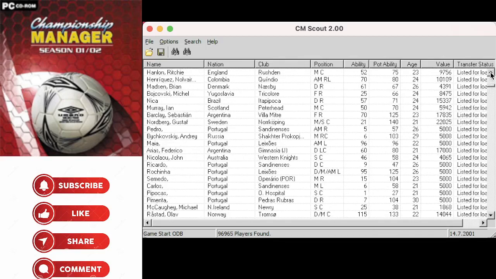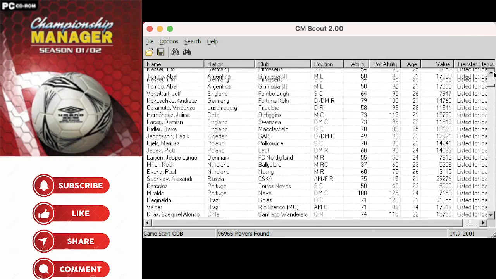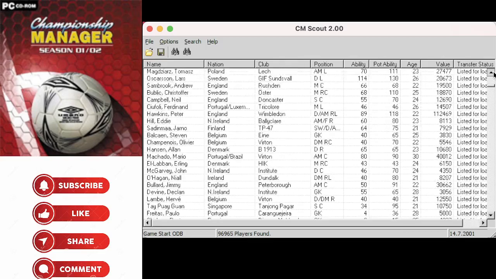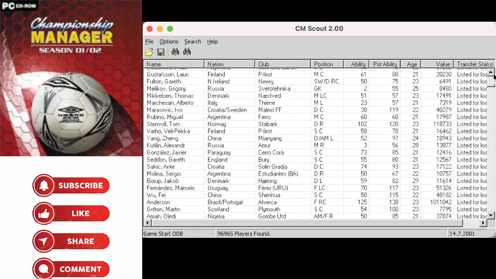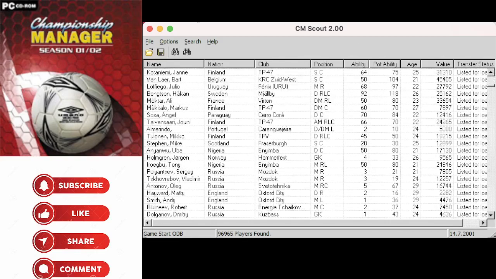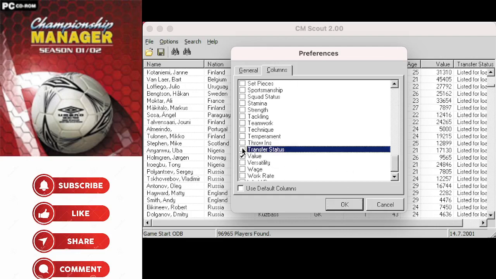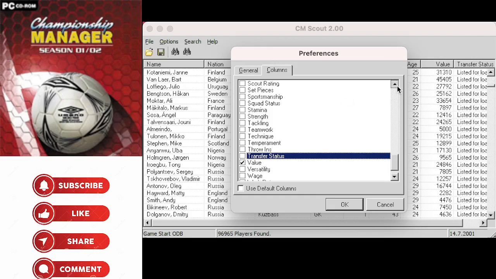But there you see some players already listed for loan. There'll be some listed for transfer. I think I'm scrolling the wrong way for those though. Yeah, so you get the idea. So I'm going to reset and take the transfer status off and go back to the one that I keep on there, which is scout rating.